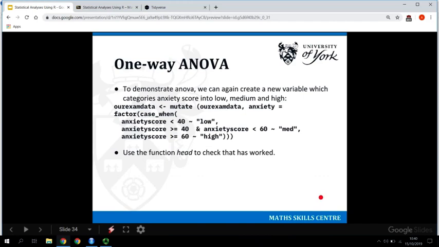So let's demonstrate an ANOVA. To do this, we need a factor which has more than 2 levels. So just now we've only got gender and faculty, which only have 2 levels. So let's create, again, a variable which is anxiety expressed as either low, medium, or high. So this is us just setting up our data before we do the ANOVA. And we can run this piece of code and then let's pass it through head to make sure that it's worked.